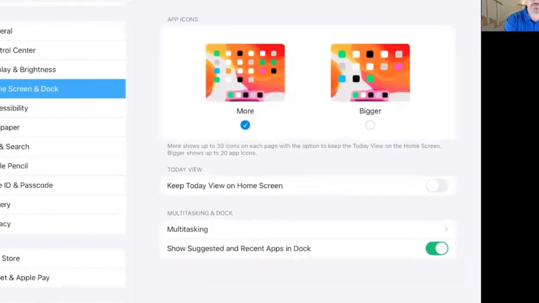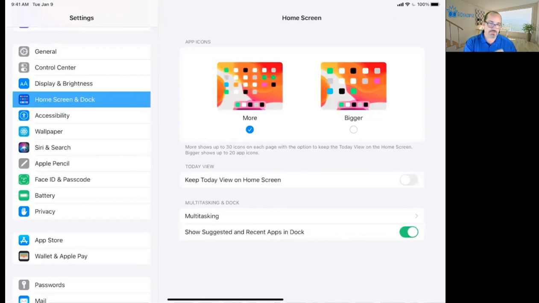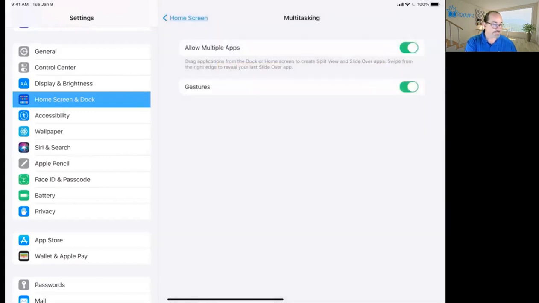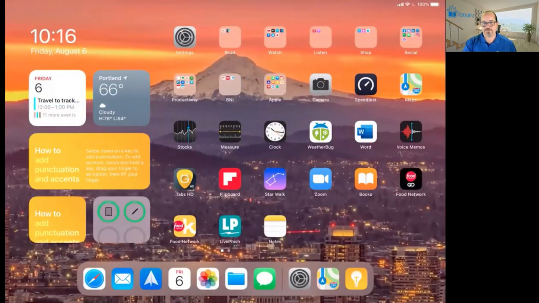Also notice here from the home screen, I can make my icons bigger or smaller. So if I want more icons, I can make them smaller. If I don't really need that many icons, I can make them bigger. So that's kind of fun. And then also just to go through here, we've got some multitasking options. Do I want to allow multiple apps and do I want to use gestures? So just know you can control all that here in the settings. I'm going to swipe up from the bottom of my screen to get back to my home screen.